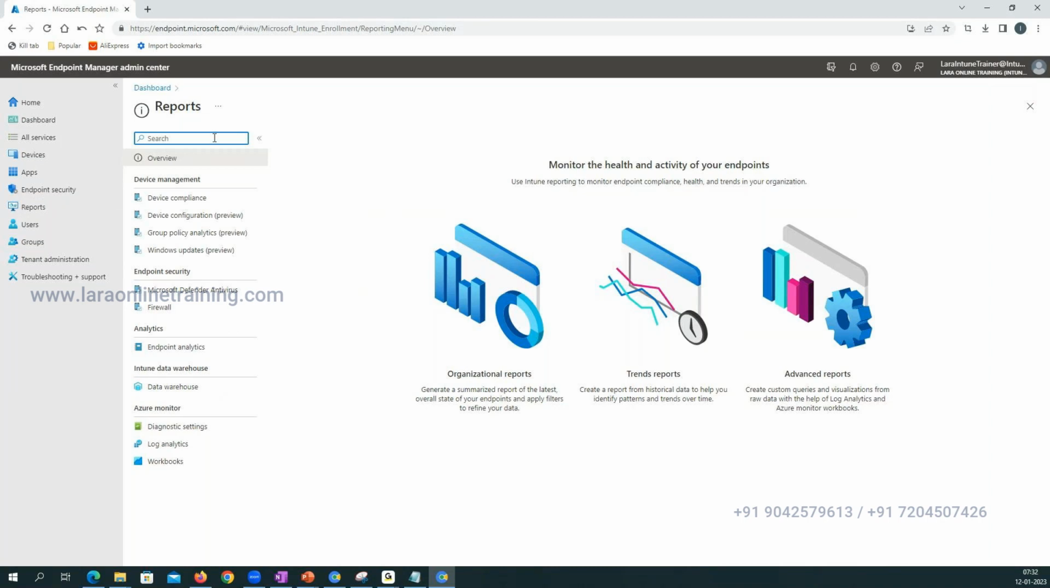Unfortunately, in Intune we don't have a lot of reporting options out of the box. On the Intune console, you don't have a lot of reports. So what we will do is integrate Power BI. I will show you how to integrate Power BI and how to get reports.